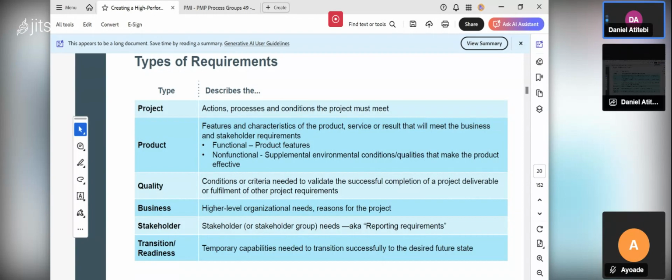But product requirement, let me give you an example. If I want to build a mobile phone, the product requirements are the features I must put in that mobile phone. It must have a screen. The screen must be a touch screen. I should be able to make a call using the mobile phone globally. I should be able to use the camera to take a good picture. Those are the features. So when I'm building that mobile phone, all those things must be there.